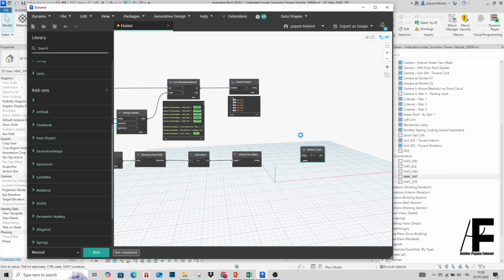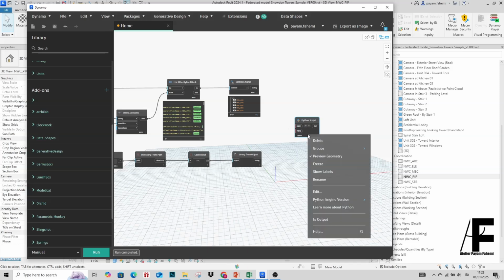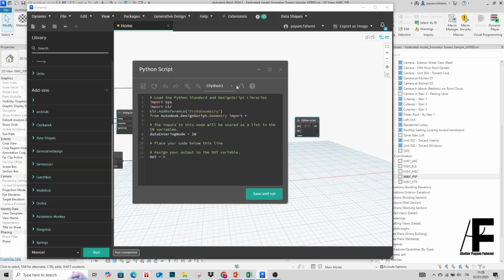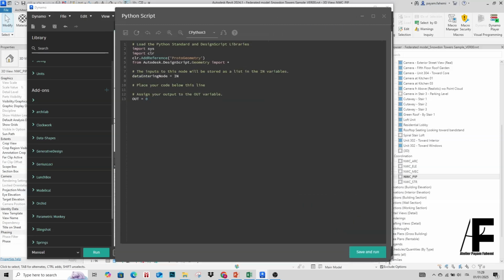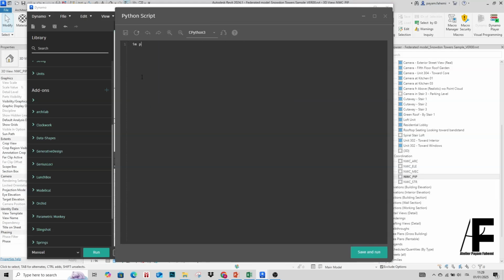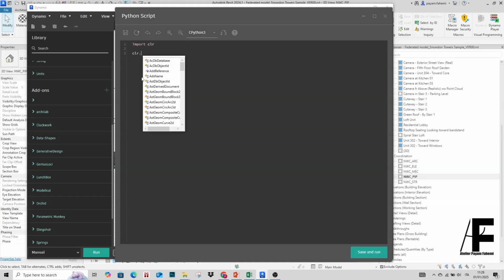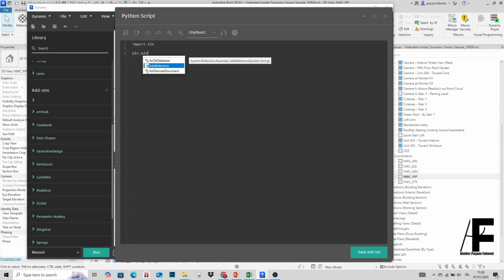As you can see here, we have two inputs. So I'm gonna add another one. And let's edit this one here. Let me rescale the screen so that you can see it better. First of all, we need to import common language runtime. And from this library, we need to add some references.